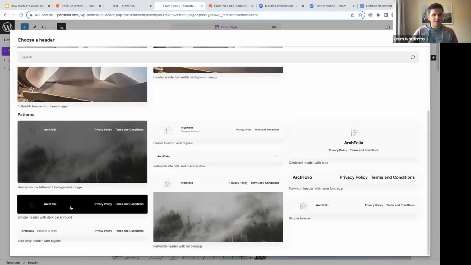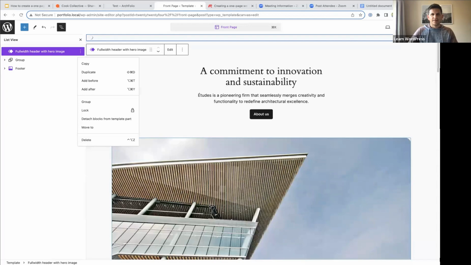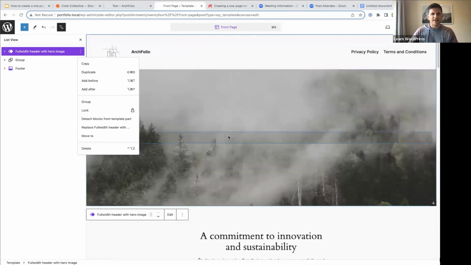Of course, this might look different depending on the theme that you're using. So I am going to select this pattern, and it's called full width header with hero image. So that's going to be our header pattern that we are going to select. And now we can start modifying it, right?